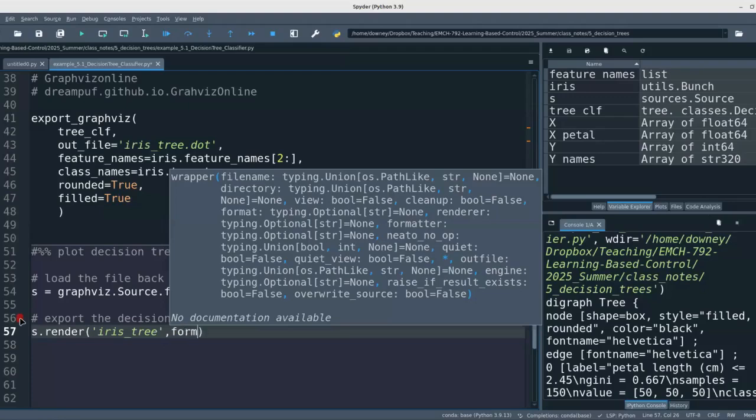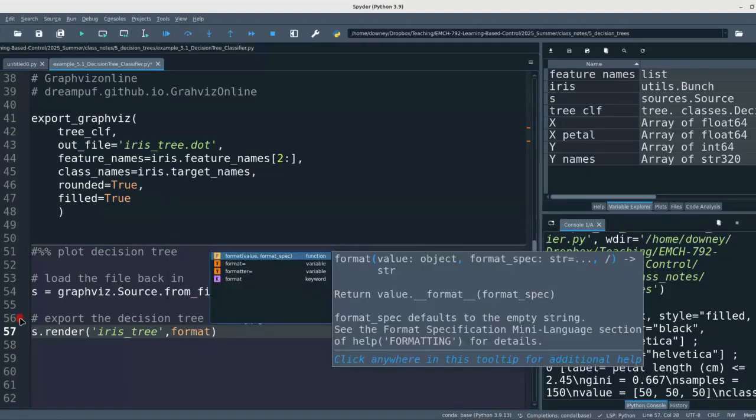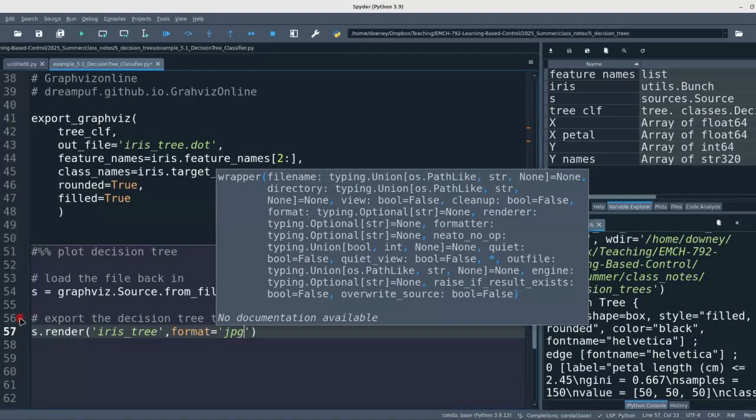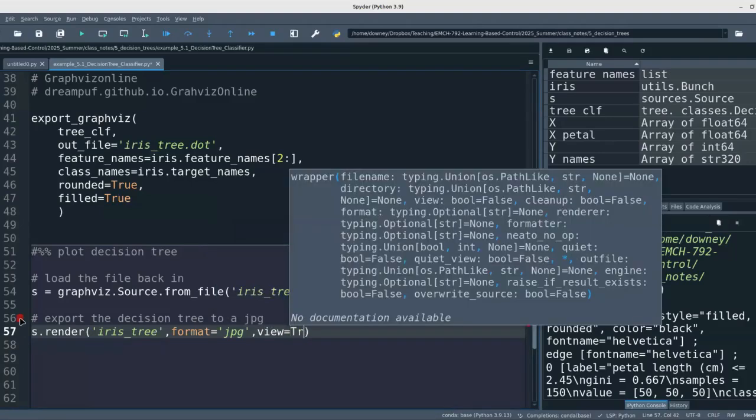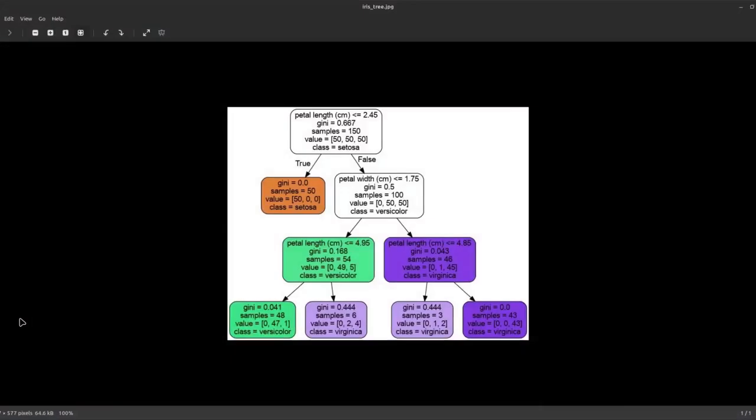We need format equal to JPEG. JPEG seems to be the easiest one that most computers can handle. And view, let's go true. That should just open it up. Perfect. And now we have our plot showing up for our decision tree. So overall, seems to work pretty well.